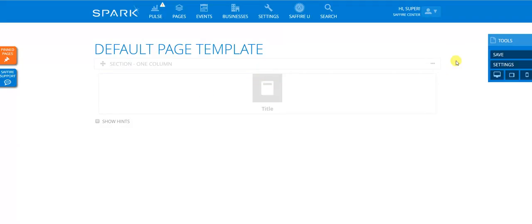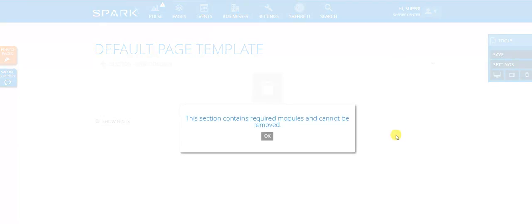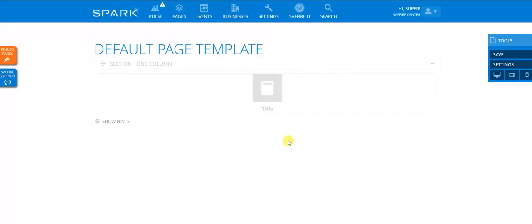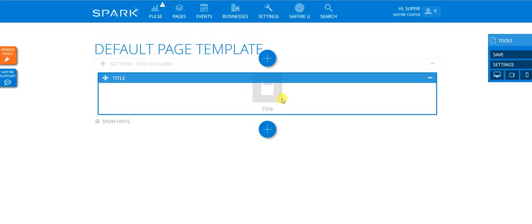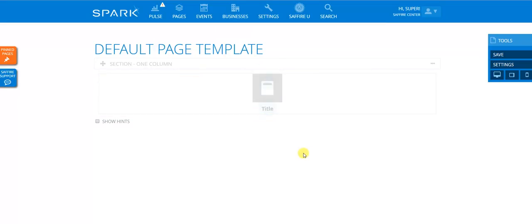I can show that to you in a different way, in that if you try and delete this section, it won't let you. The section contains required modules and cannot be removed. So at the very bare minimum, every single page template you create is going to have the title module on it. We can add as many modules as we want. You have your choice of all the different modules you can bring in. It's just like all the modules you can use within building the pages themselves. The difference here is that you're creating a starting point for all those pages to jump off from.